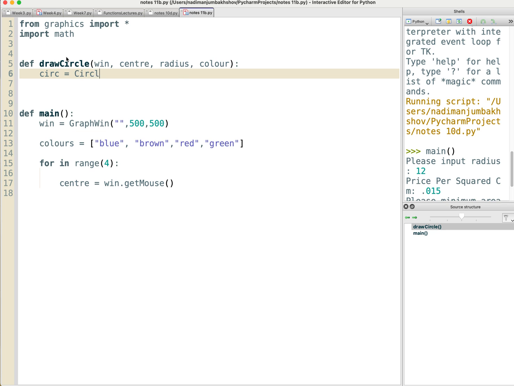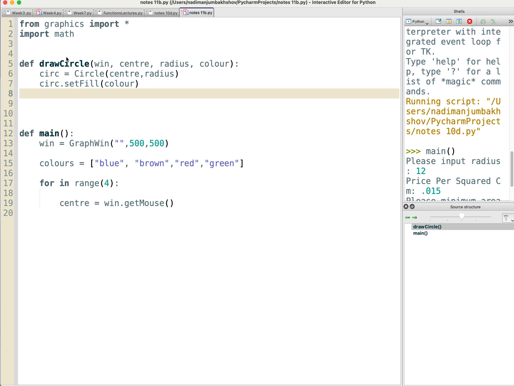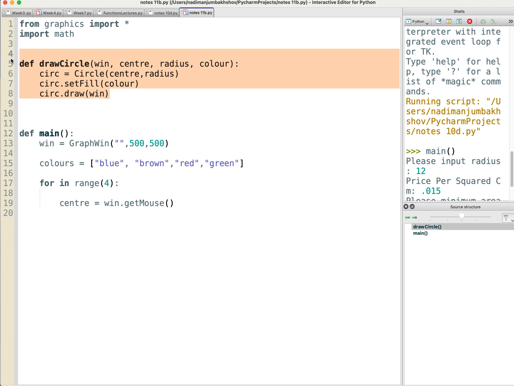It's going to create a circle, and to create a circle you need a center and a radius. So you create it like that. It's then going to fill that circle with the color that I pass this function, and then it's going to draw it on the window that I give it. So that's going to do all my work for drawing a circle. It's a fixed radius. You can play with that yourself later.